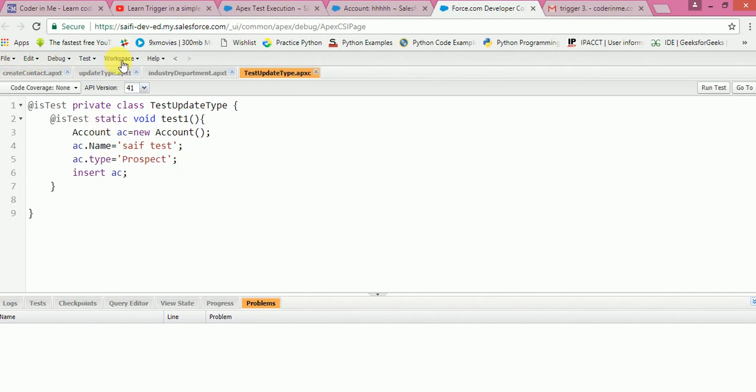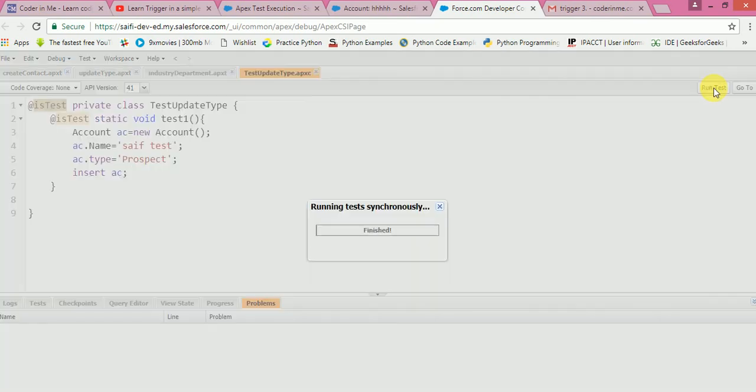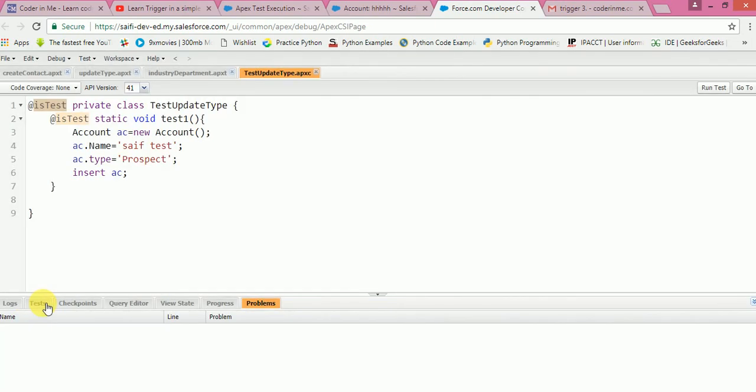Now, because it is a test class, you can see that there is a run test, so you can use run test. We can check it here; it will give you an error, I guess.